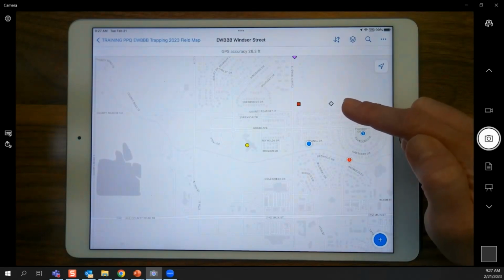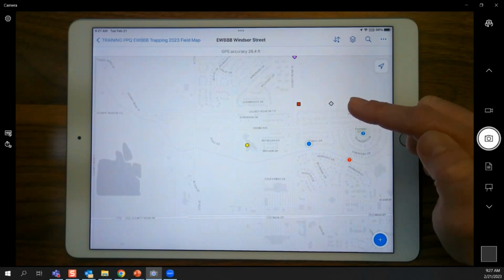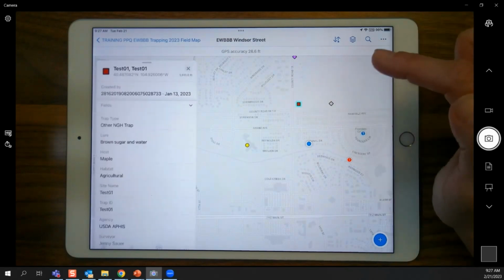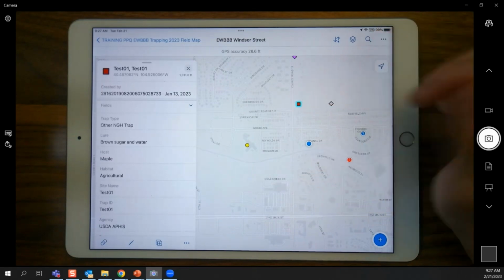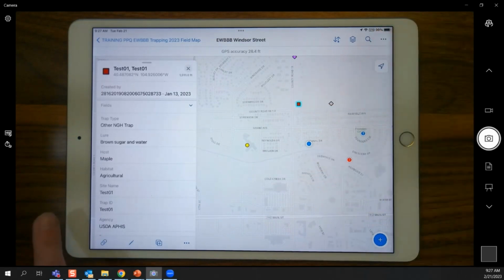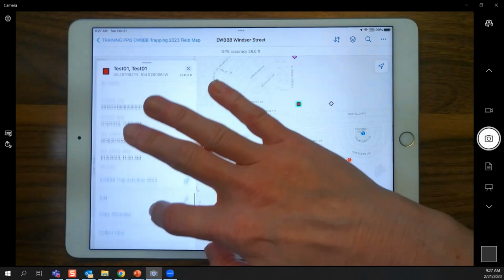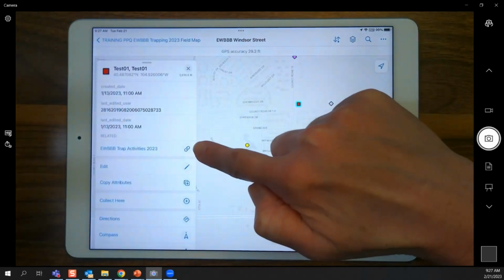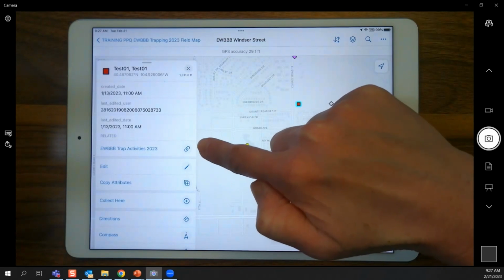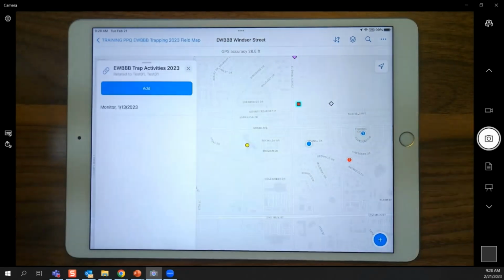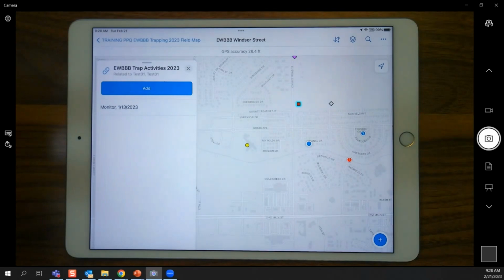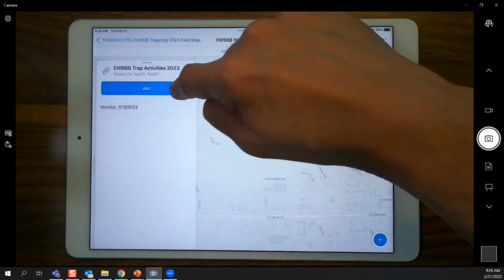Let's say we're going to perform an activity on another trap site. So I'm going to select this one over here just by tapping it. You may have to zoom in and out to be sure that you've got the right trap, and you'd want to check with your trap ID to be sure you're on the right trap. But while it's selected, I can either tap this link button or scroll up on the form until I find EWBBB trap activities, which has that link icon as well, and tap that to open the activities table. And I can see that it has been monitored once before last month, and I'm going to add another monitoring activity by tapping add.